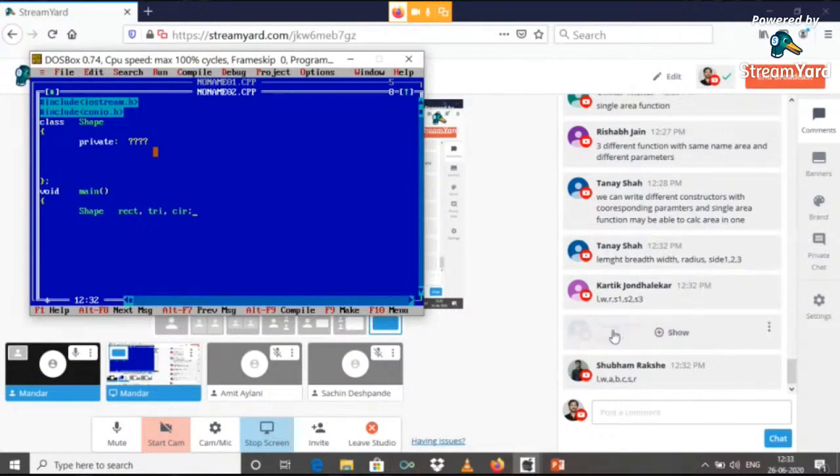Yeah, I'm getting some answers. Tanisha says length, breadth, width, radius, side 1, 2, 3. Karthik says L, W, R, S1, S2, S3. Tanisha says length star. Shubham says L, W, A, B, C, S, R. Any other answer?